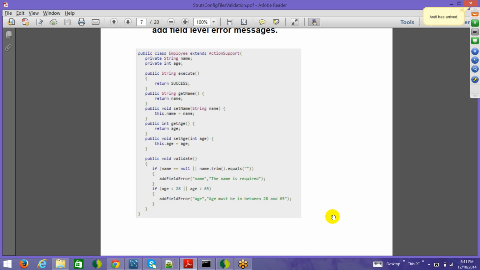All right, now this validate method, if you see what we are overriding here, you're providing your own custom validation here. Like say if the name is null, or if it is just space, or if the age is less than 28 or greater than 65. So you are implementing your own custom conditions here. You can just go ahead and hard code this stuff.